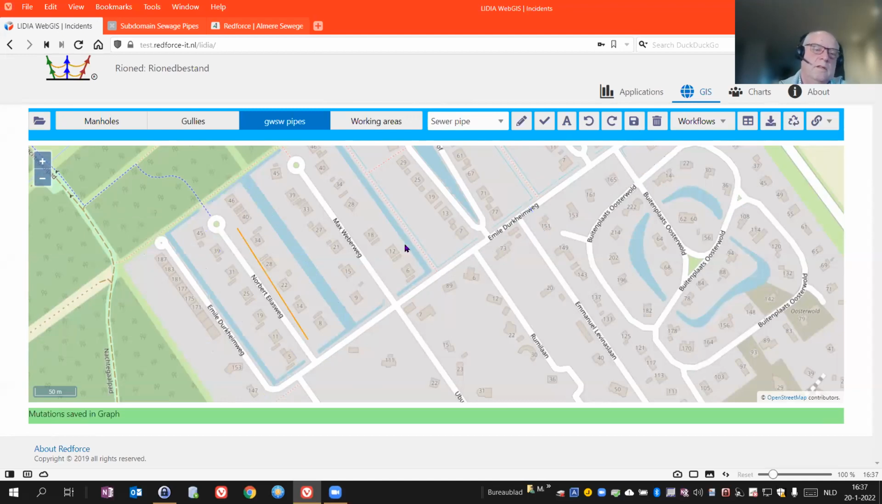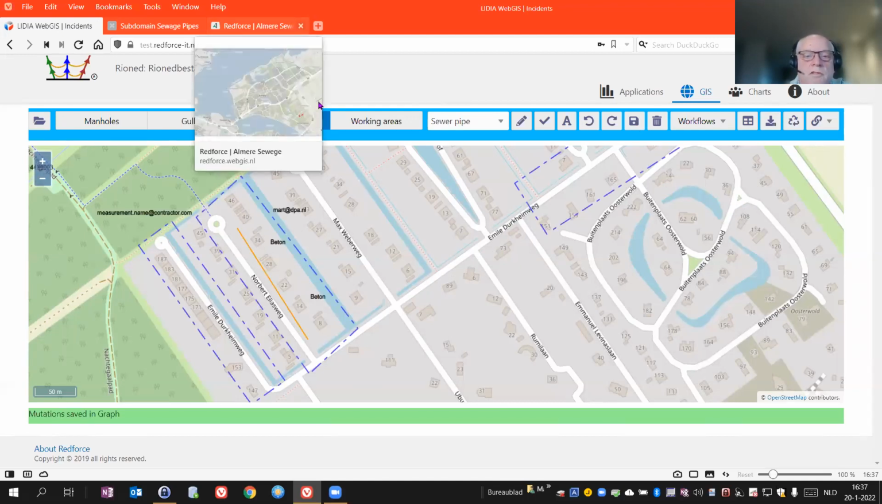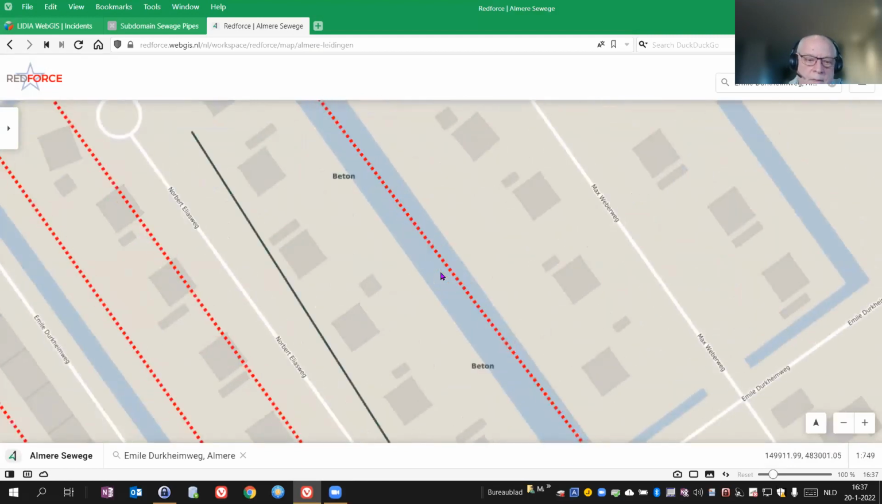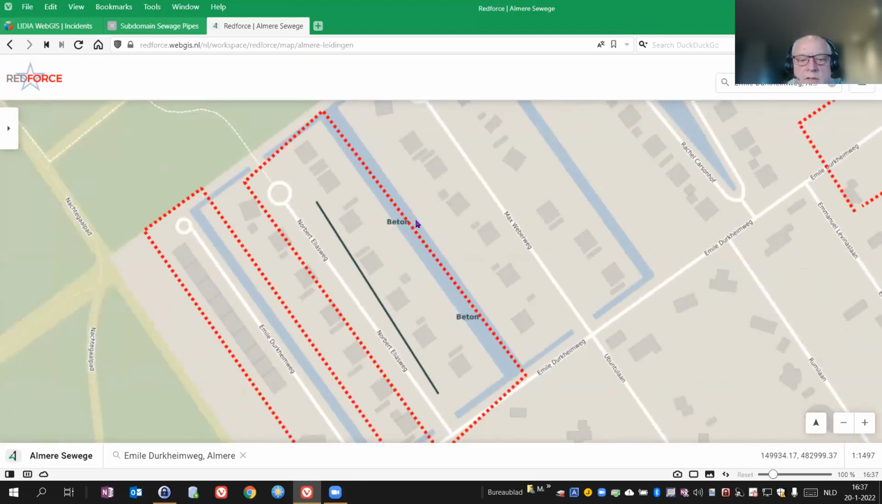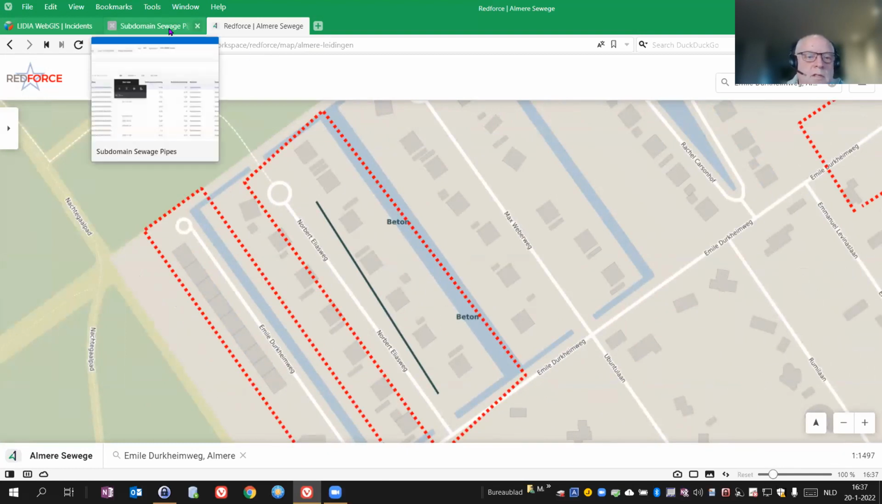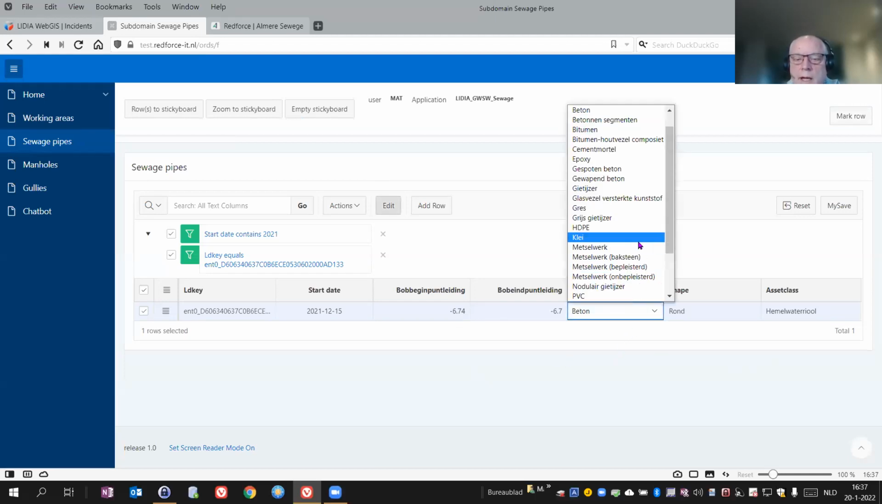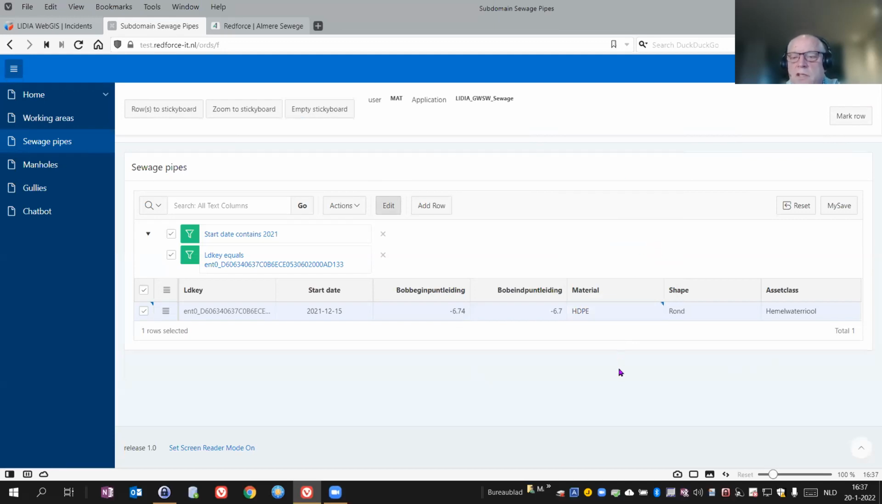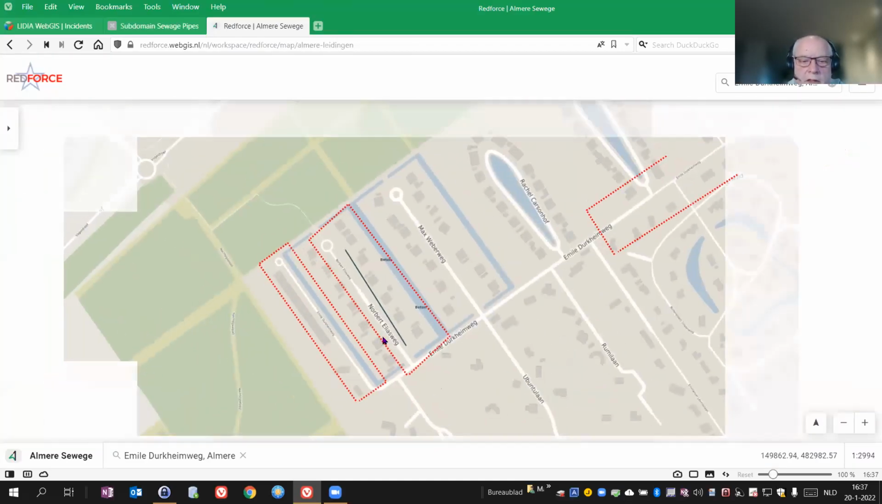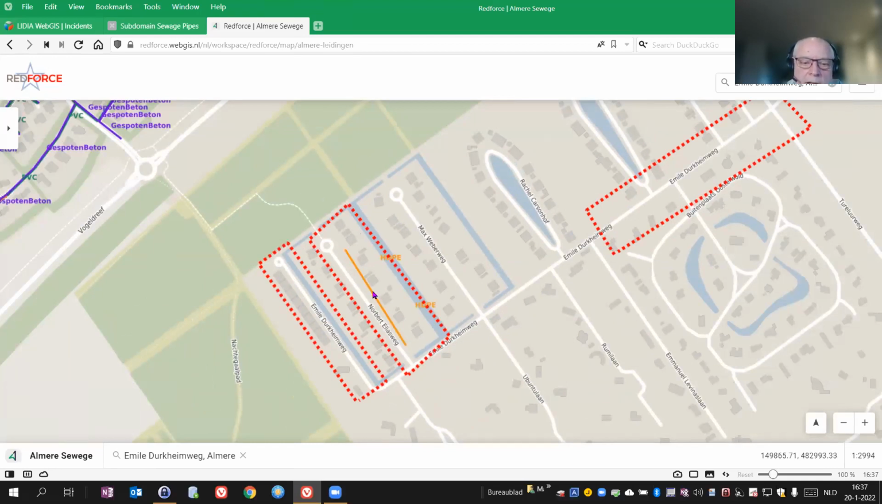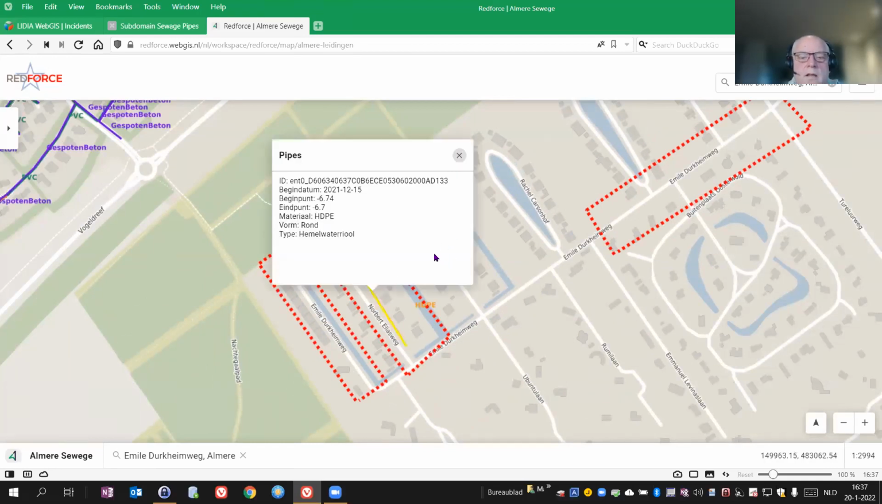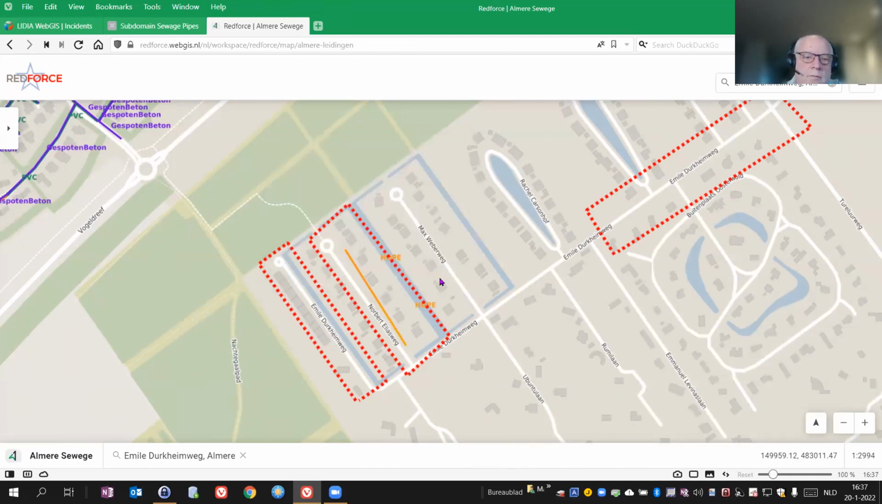It has been saved, so let's go now to the viewer. And there you see it has in real time created this part. So what happens if we change this material to HDPE? It's another kind of material, and say save. So this has been saved. So in real time, if everything goes, you see that it immediately has changed the data in the viewer.